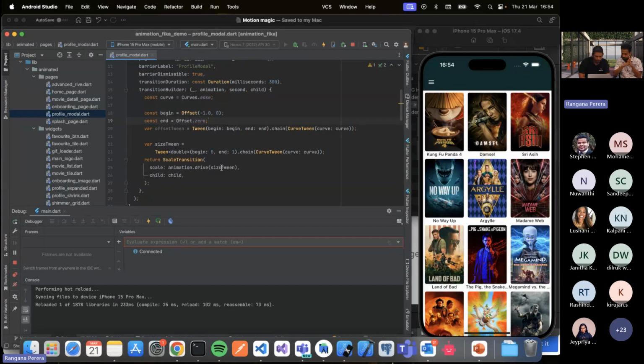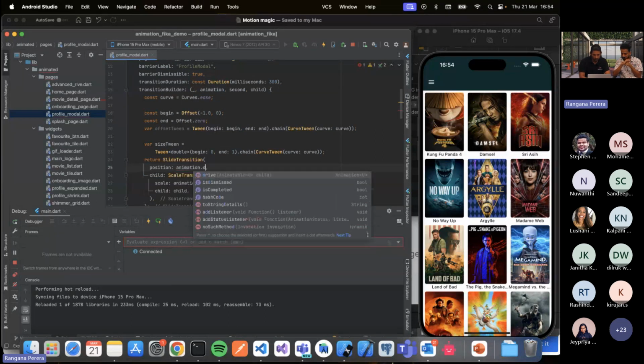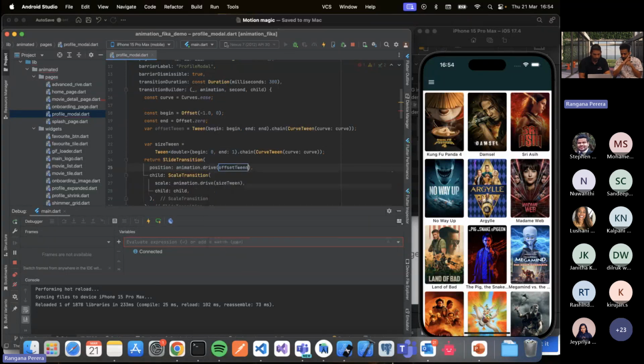Yeah. So let's add a new transition over here. I'm going to call it slide transition, and the position is going to be the animation driven by the offset tween. Yeah.